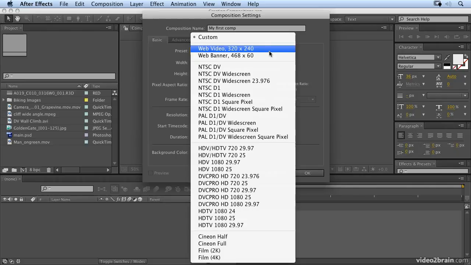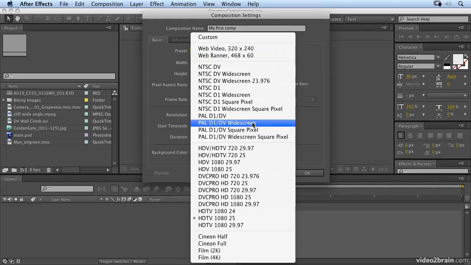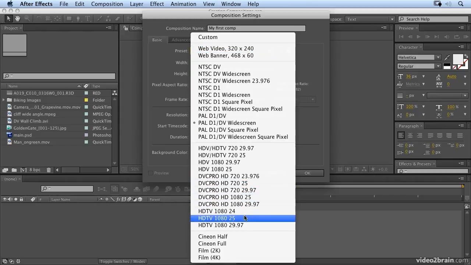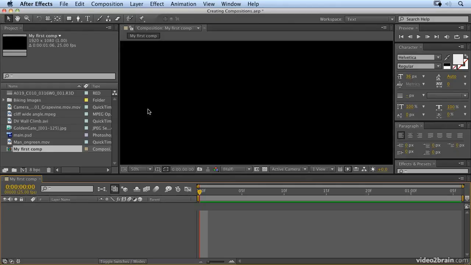So we're going to go down here and we're going to choose one of the presets. So I'm going to choose HD, and we're going to choose HD TV 1080 25 as our preset. And that sets the width and the height, pixel aspect ratio and frame rate for me. Now if I was to switch to another preset, so say DV-PAL widescreen, you'll notice it changes all of these settings for me. So let's just go back there again. Let's go back to HD TV 1080 25. And we're then going to click OK. And that creates a composition for me.